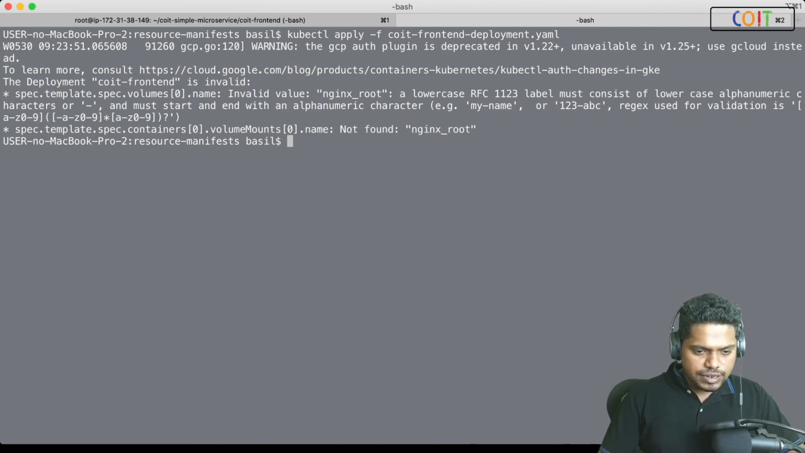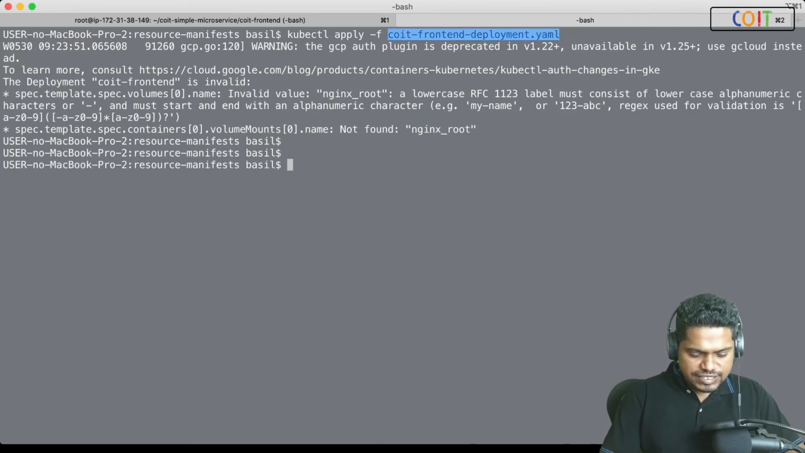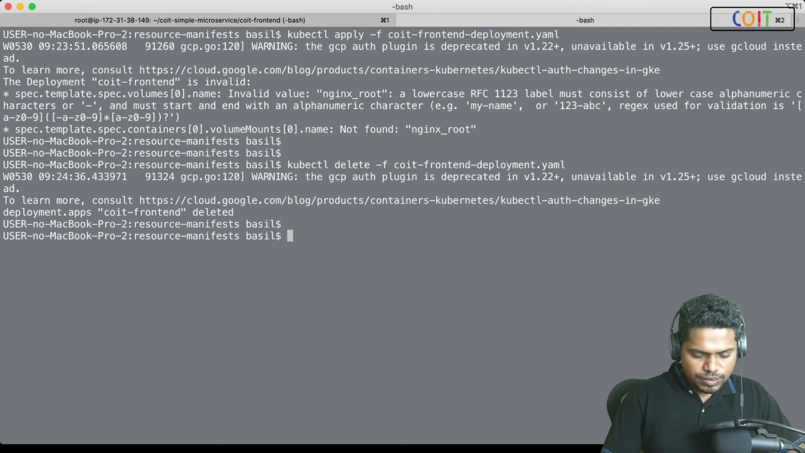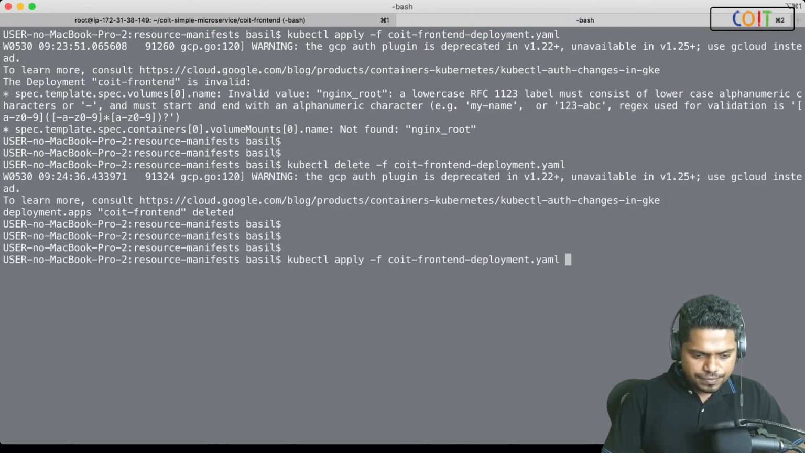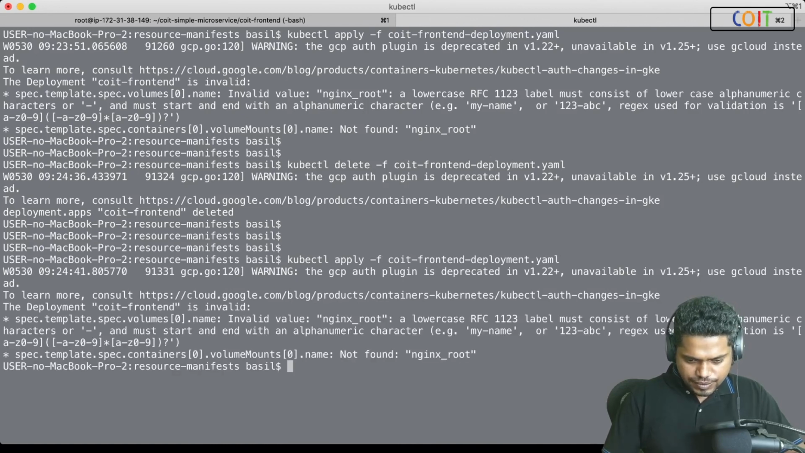I think I have to delete and recreate the deployment, because I changed the volume settings. Most probably I have to delete the deployment. Deployment is deleted. Now let me try to recreate the deployment. No.